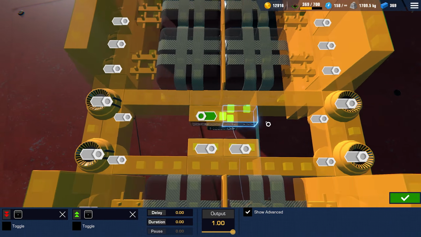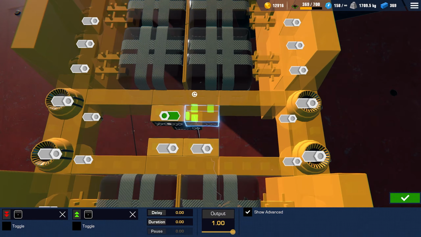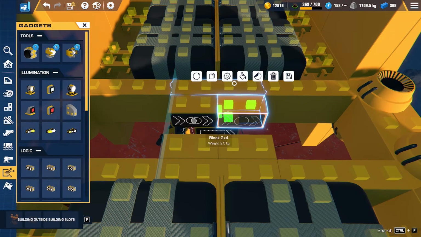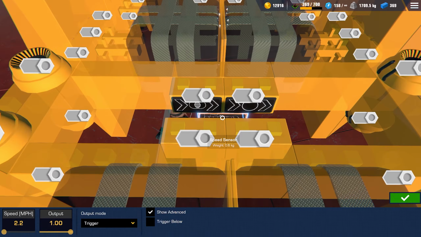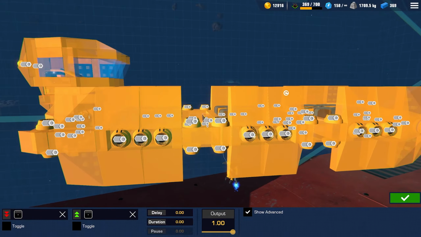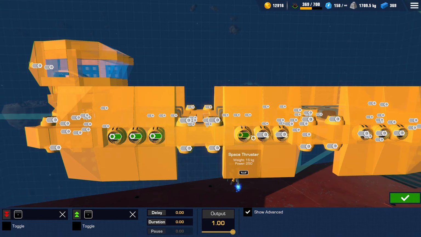And then the NOR gate has to have the key that I'm going to press when moving that way. That's going to be my left key, like that. This one is for right. My NOR gate connects to the AND gate. The speed sensor connects to the AND gate. The AND gate connects to all of the thrusters on this side.